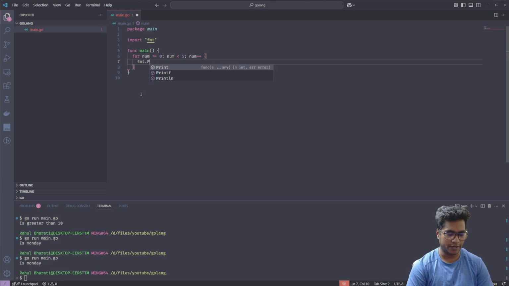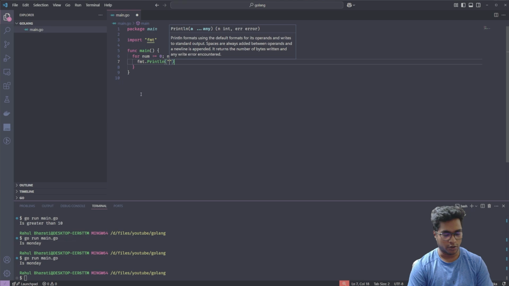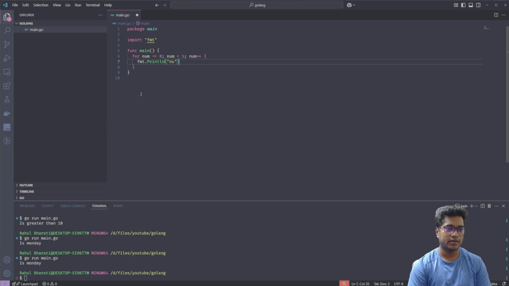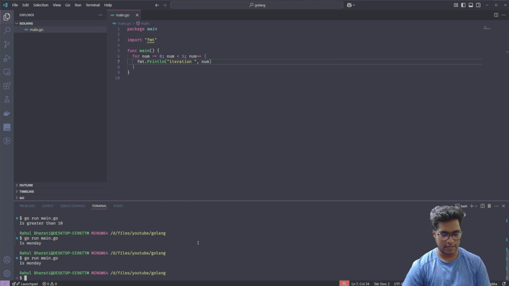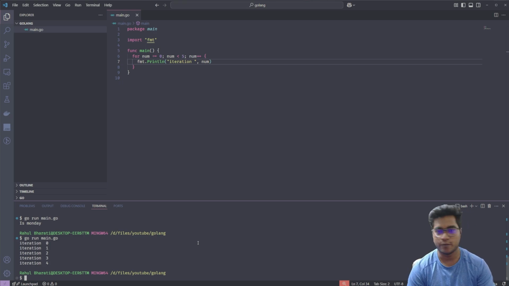We can do fmt.Println, and let's keep it as iteration and provide it with the num. And let's run and see. Yes, so it goes from 0 to 4 because it's num less than 5. So here are a few things that can happen in this.